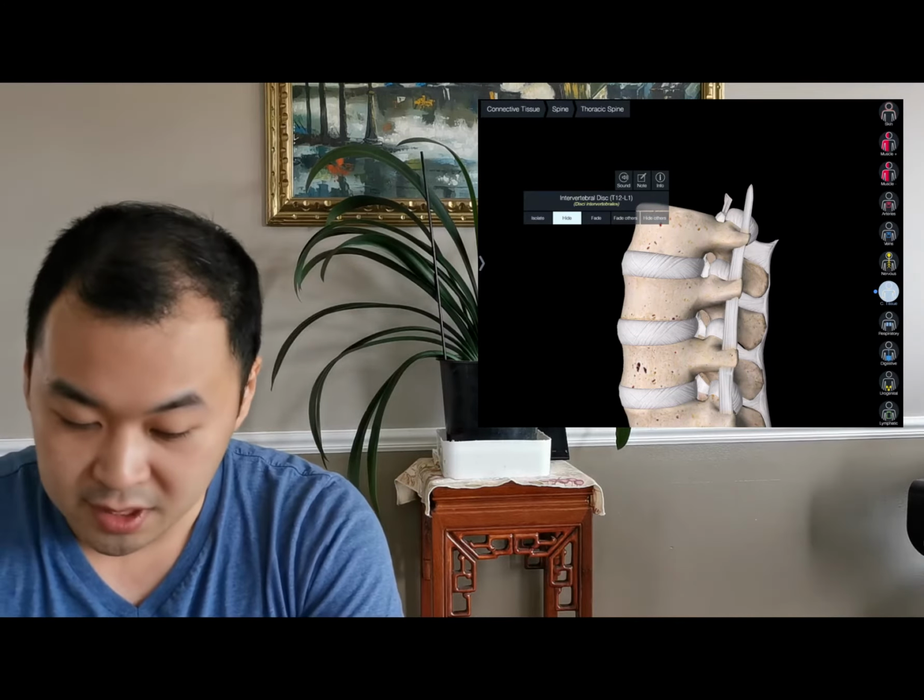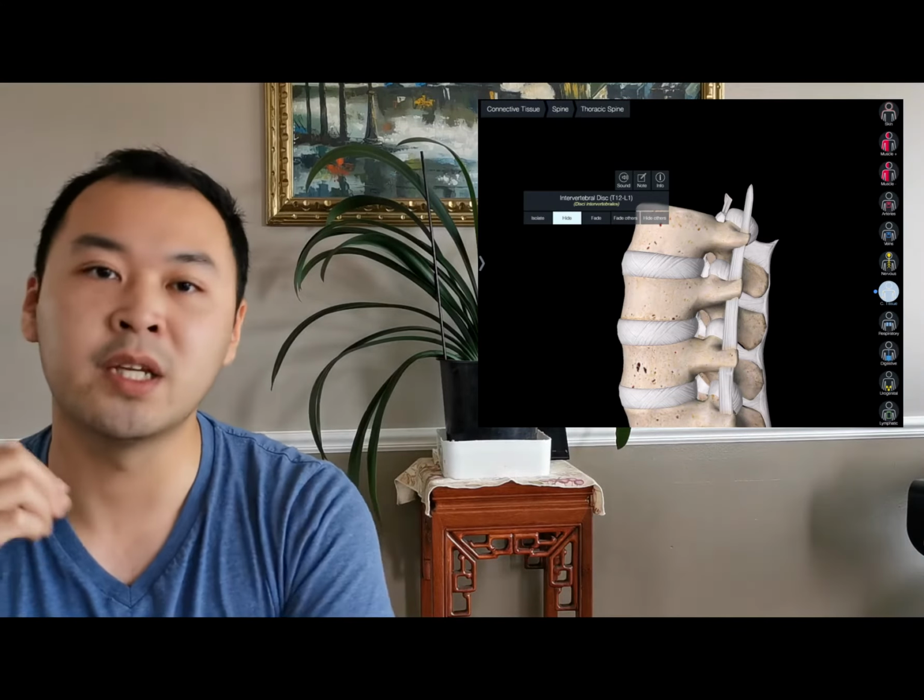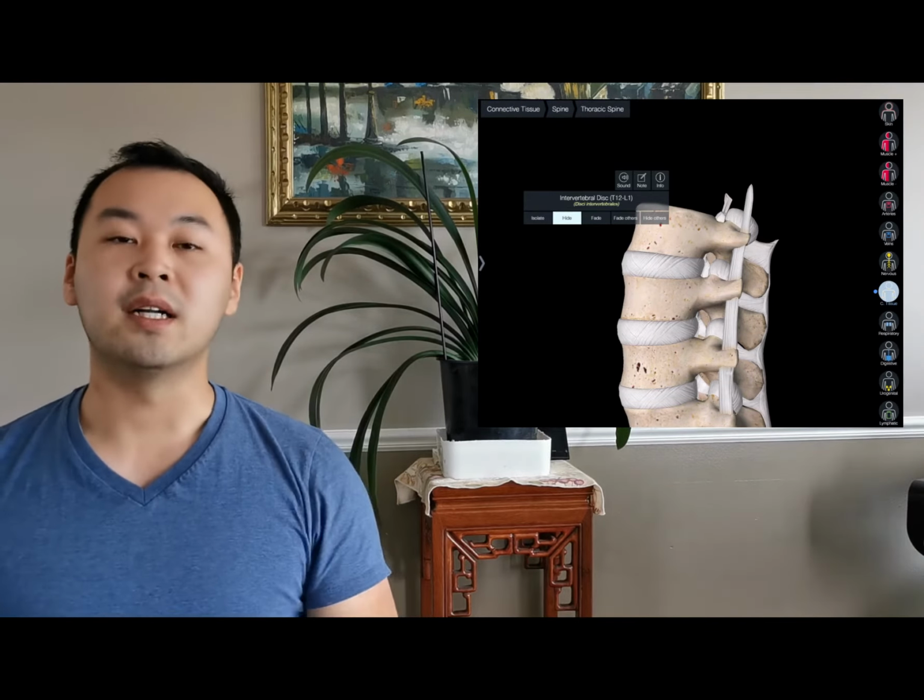Now, you see how it's extremely, extremely close to that disc. Now, if that nucleus pulposus in that disc starts to come out, it's going to irritate that nerve root, and then you'll start having some nerve symptoms, commonly known as sciatica. Basically, when the pain starts running all the way down your legs, sometimes you get numbness, tingling, and weakness.